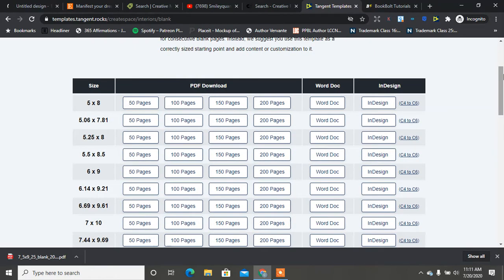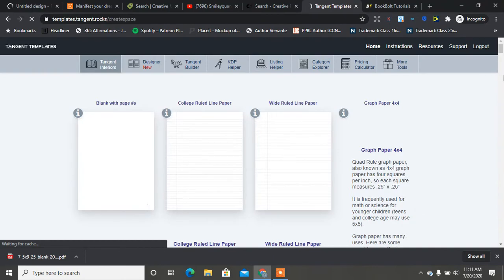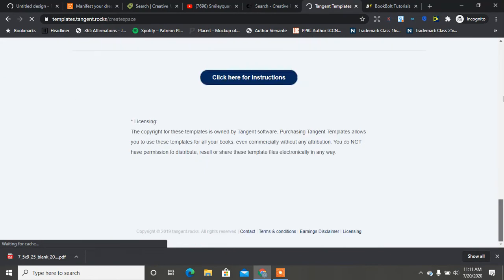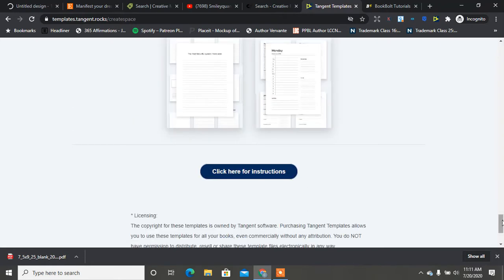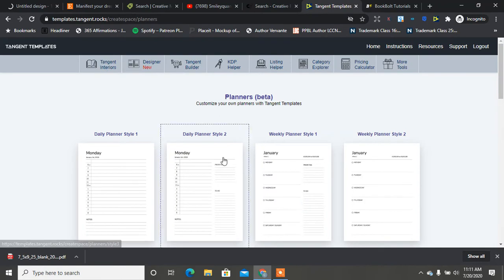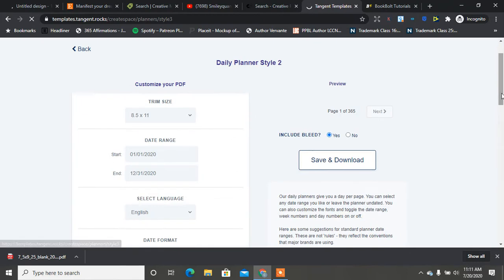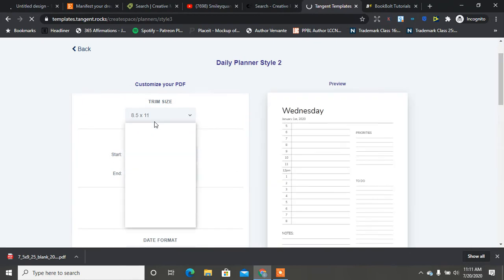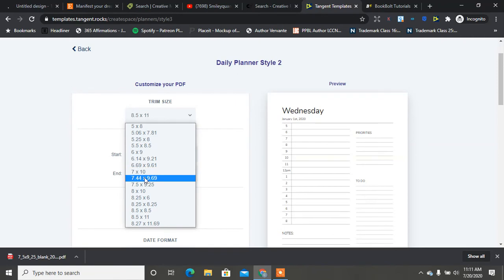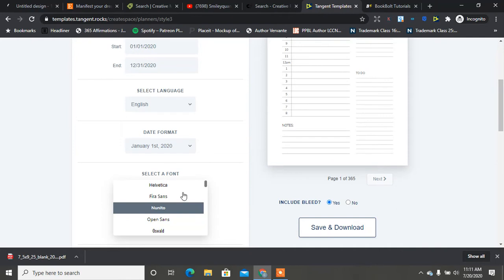And then also, it used to, I don't know, it might still do it, but it would calculate the cover size for you as well. So you can play around with that. I think it does it for the dynamic templates. Let's see. Yeah, it does. So say here, I want my 7.5 by 9.25 English, include bleed. I'm not going to change anything. I would hit save and download.